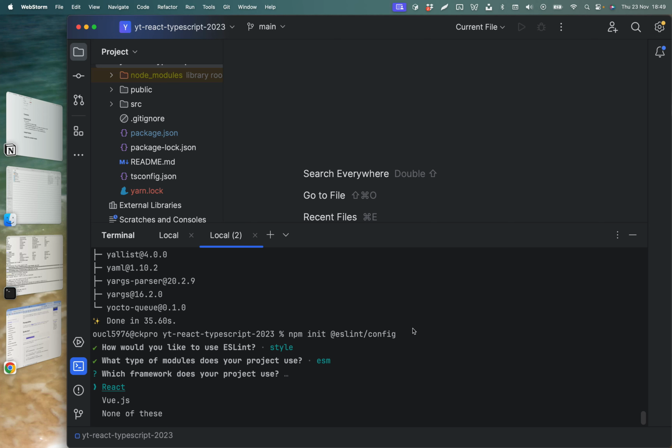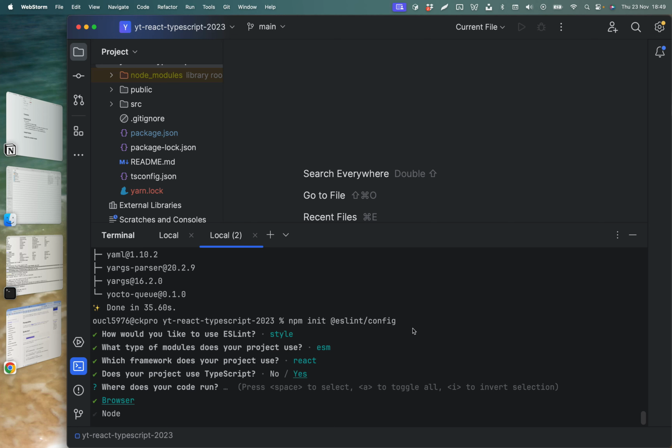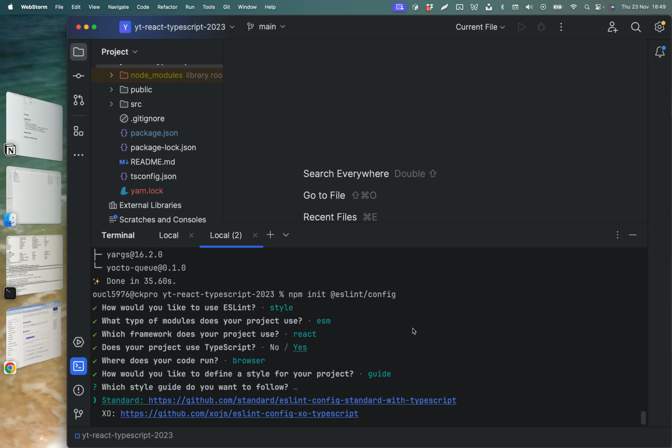So we want to use JavaScript modules. It's for a React project. Yes, we have TypeScript. Runs in the browser, popular code style, standard config with TypeScript.